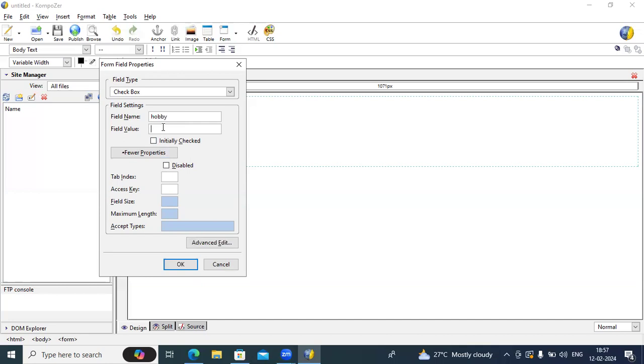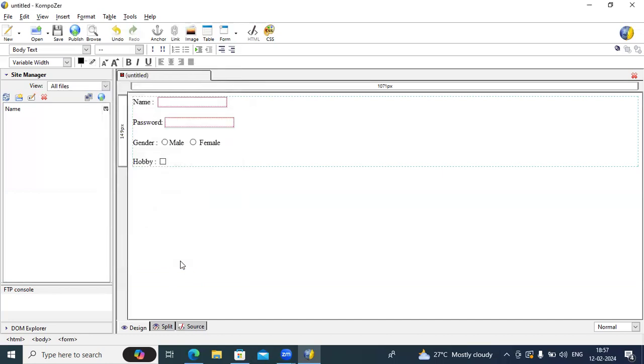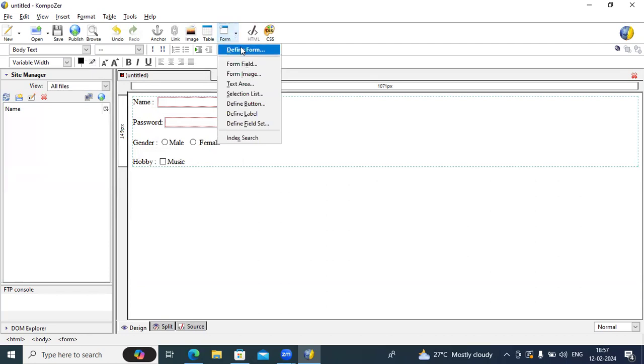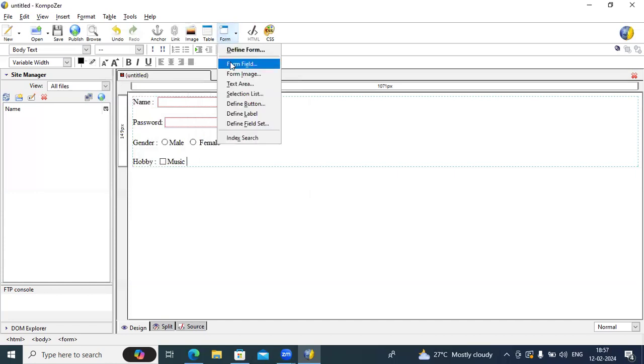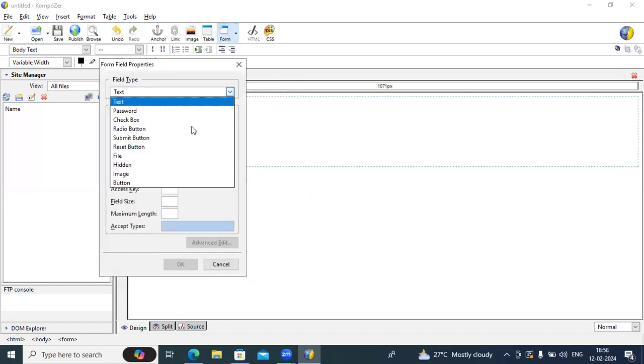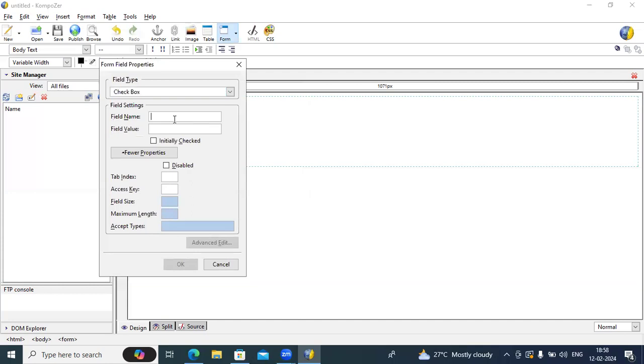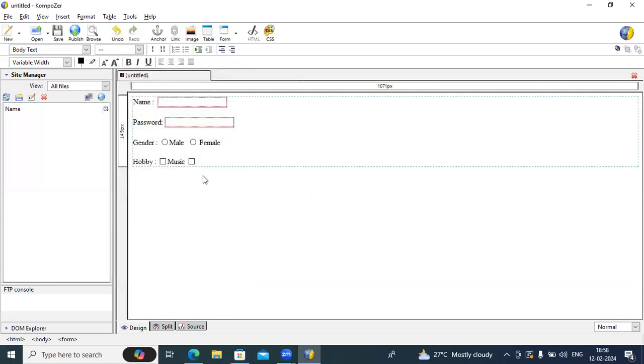First field value will be music. Click on OK. We will find the checkbox button. Here we will label it as music. Now the second checkbox: form, define form, form field, checkbox. Field name will be the same, that is hobby, and field value will be cooking, in small case. Label it as cooking.